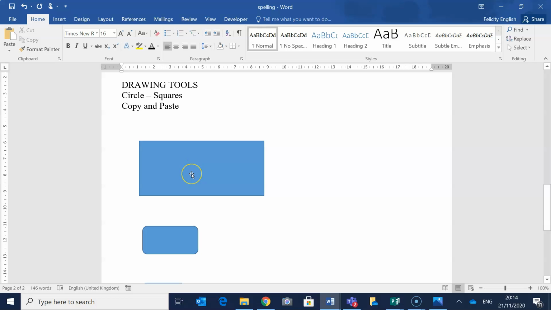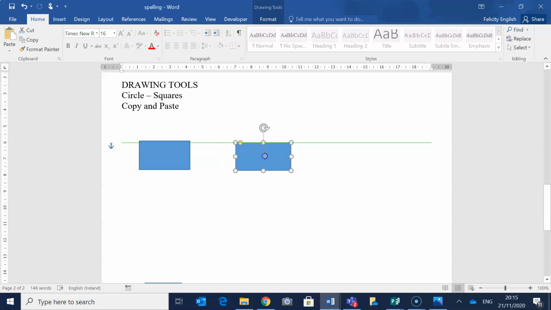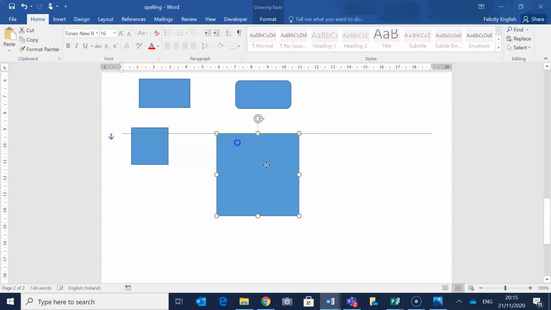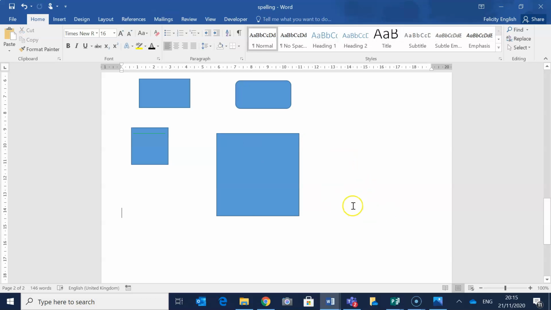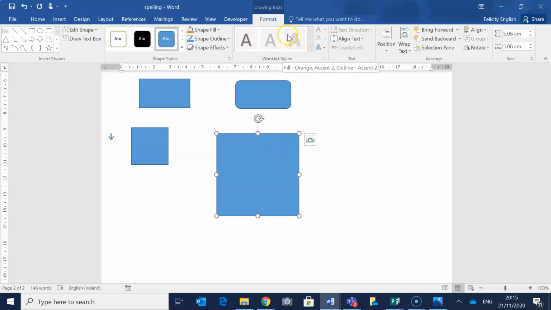So you can see when I've got my shape, if I click it, I can resize it like I can any image. 4 arrows on a shape, I can move them. Okay, and the same as working with all the other objects. When I click on my shape, my drawing tools lights up. So any changes I want to make to this shape are made through the drawing tools ribbon.